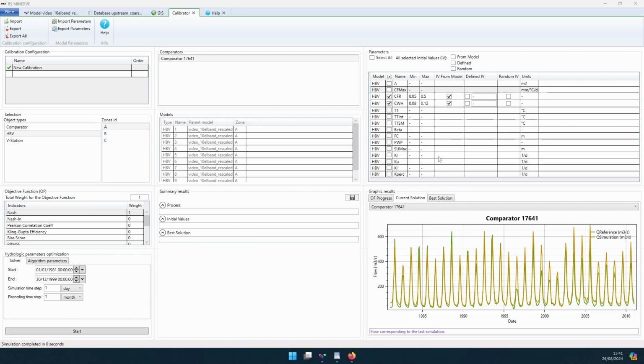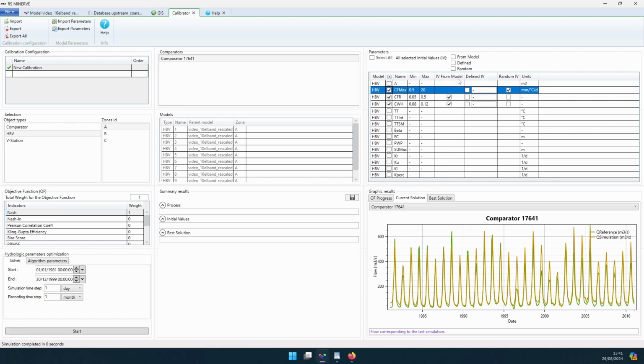If the first round of 4 calibration runs didn't get you good results, then you can start doing the same calibration with the same 4 runs, but instead of IVs from the model and defined initial values, you need to do random IVs. After you do that, you can check the results. I did that, and in my case, the random initial values performed much better than the initial values from the model in this Zarafshan river basin.